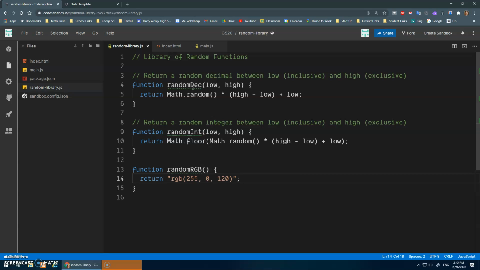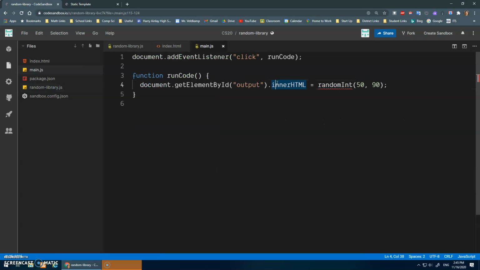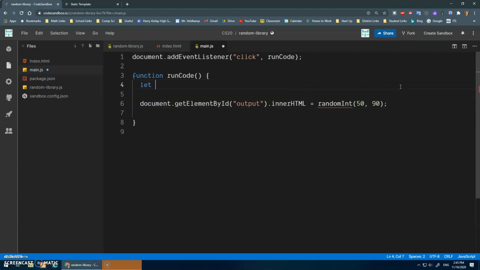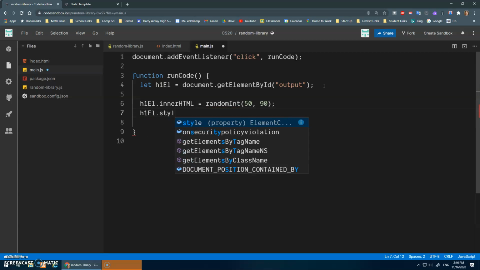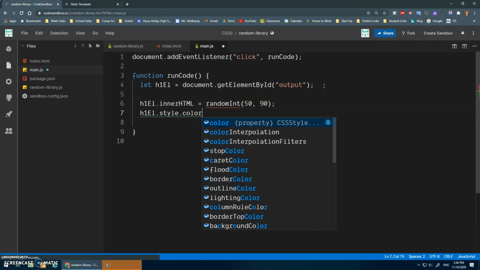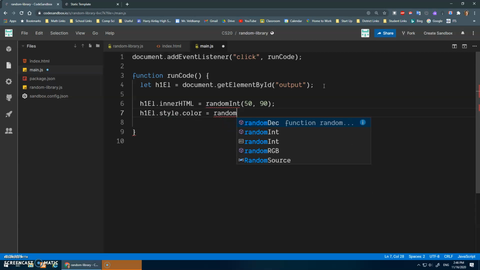And let's try that for a second. I'm going to go here, and let h1 element be assigned this, just so I have a reference to it, because I'm going to use it more often. So now I can just select this and go h1 element dot inner HTML is assigned random int. Cool. h1 element dot style dot color is assigned random RGB.